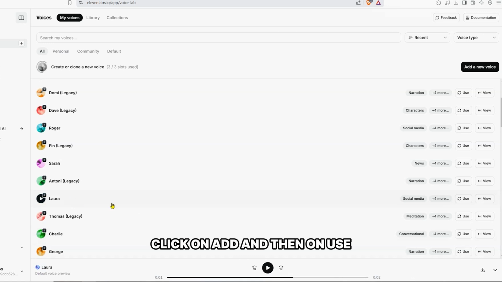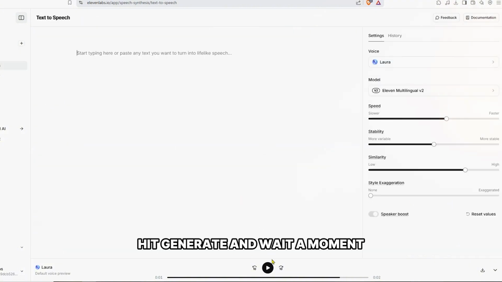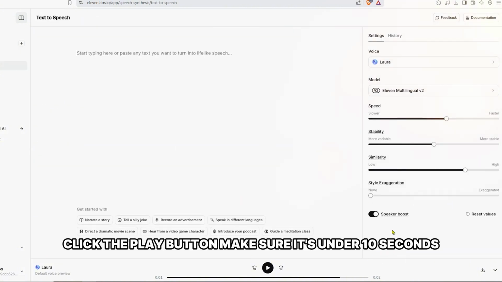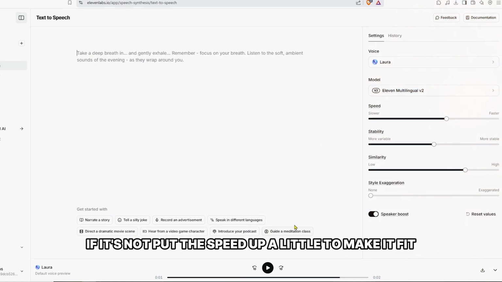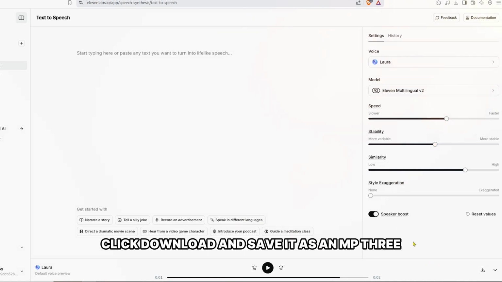Click on Add and then on Use. In this box, type in what you want your character to say. Hit Generate and wait a moment. Click the play button. Make sure it's under 10 seconds. If it's not, put the speed up a little to make it fit. Once you're happy, click Download and save it as an MP3.